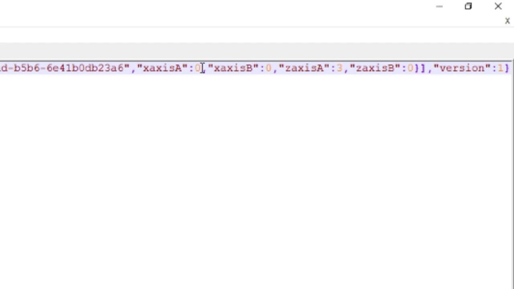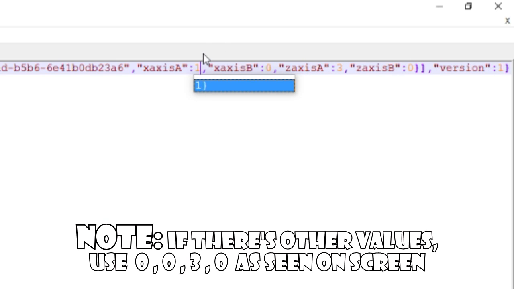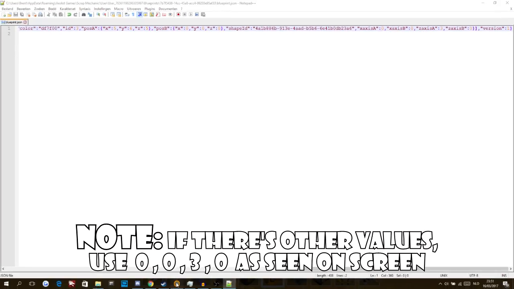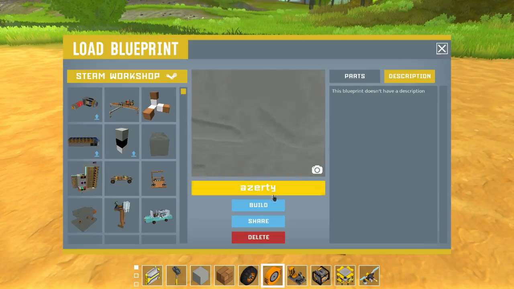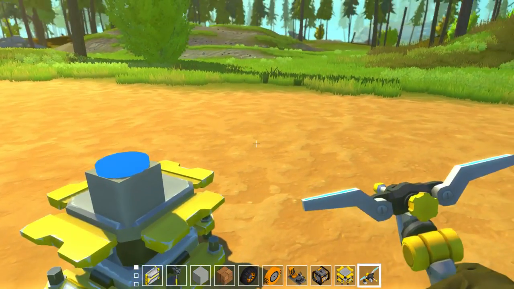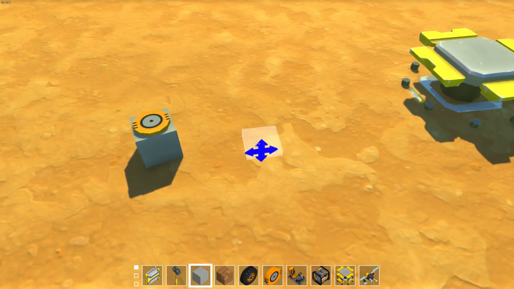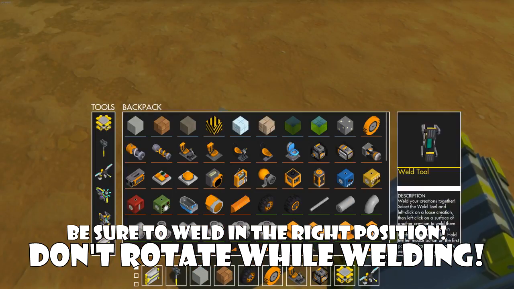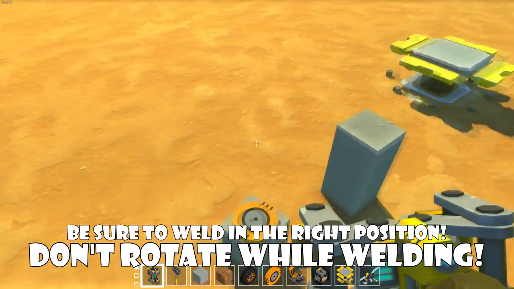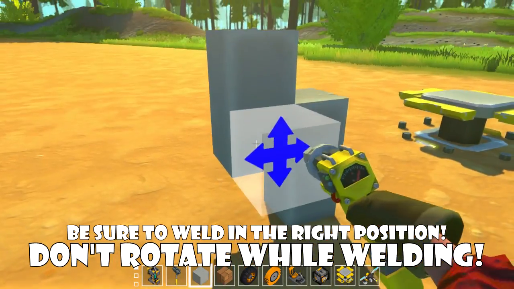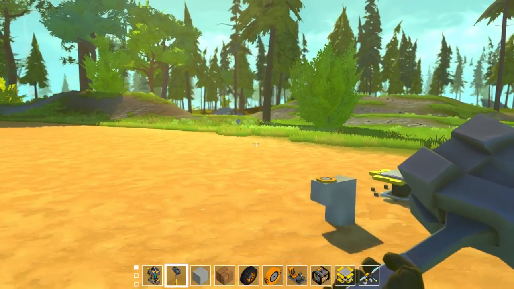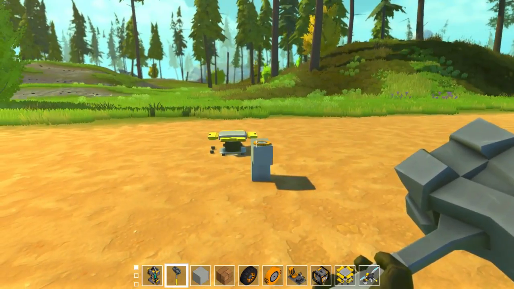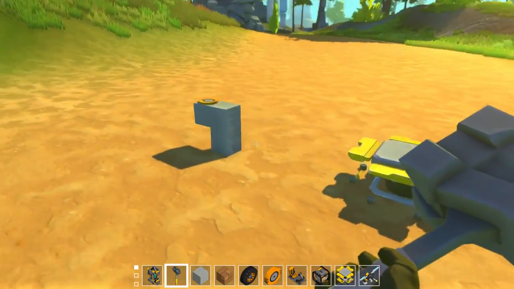So all we did was this one over here. There was a one, let me do Ctrl Z. There was the one, just put it to 0, and that's all you need to do. Save it, get in here, load it up, then put it down on the ground, weld it, put a block on top, and boom, you've got anti-gravity. Yeah, I know, it's actually that easy.